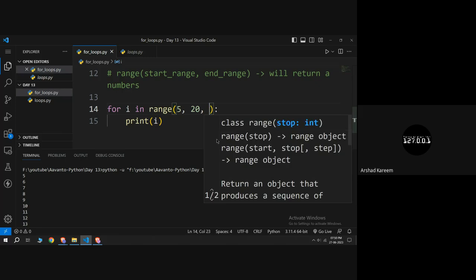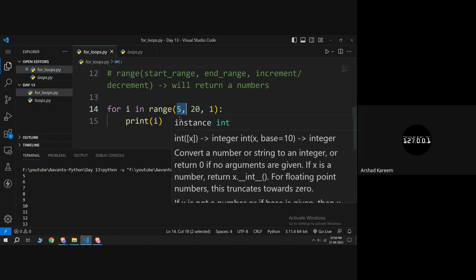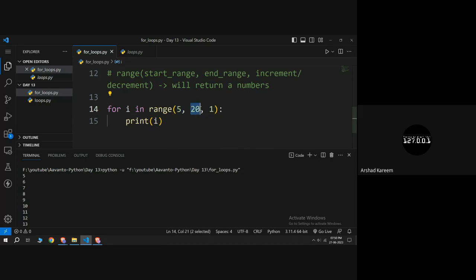Now the third parameter is increment. Let me write that here: increment or decrement. By default this increment will be 1. In the Python range function, by default the starting range will be 0 and the increment will be 1. We need to specify the ending range only. In case we want to start from a specific number, then we can declare the starting range also, like 5 comma 20. If I say 5 comma 20, it starts from 5 and it will end at 19.